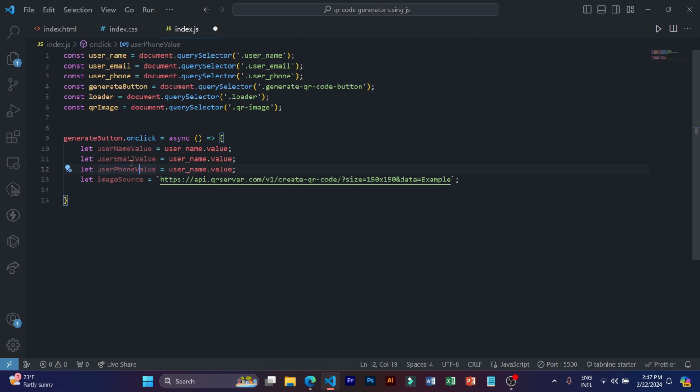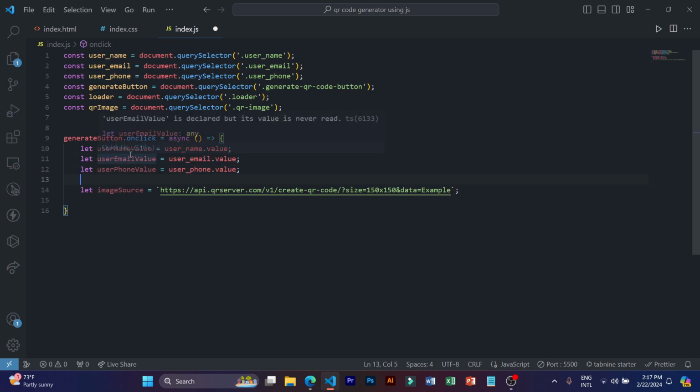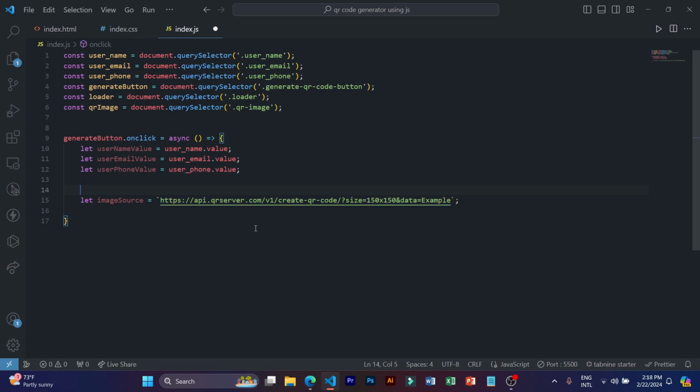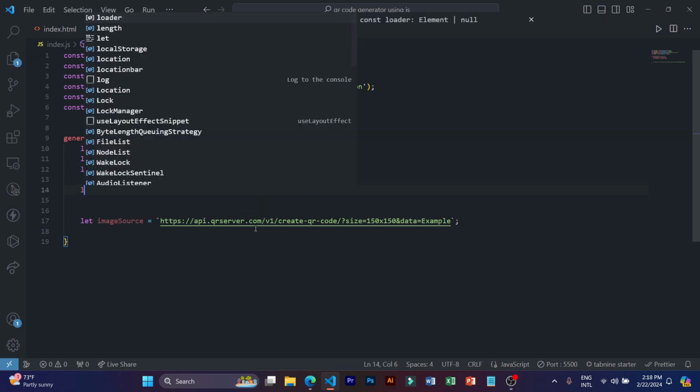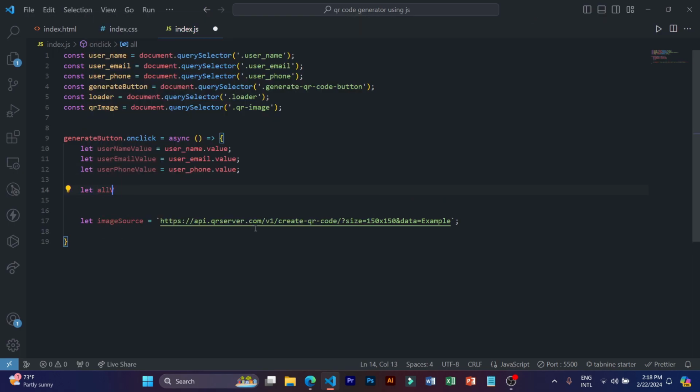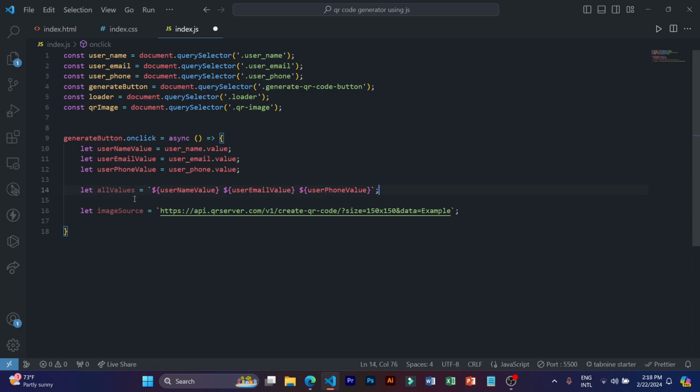Now you can add as many input fields as you want, depending upon what you are building. Email. Okay, now we get all the values of these input fields. Now let's put all of these values in another single variable. So let's make a variable here. Let allValues equal, you have to use backticks so that you can use the variables. You declare them inside the $ sign. Okay, so you can do it like this.